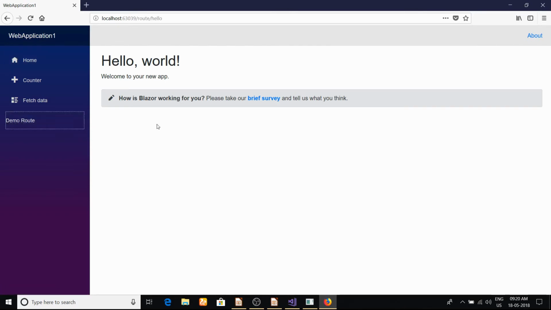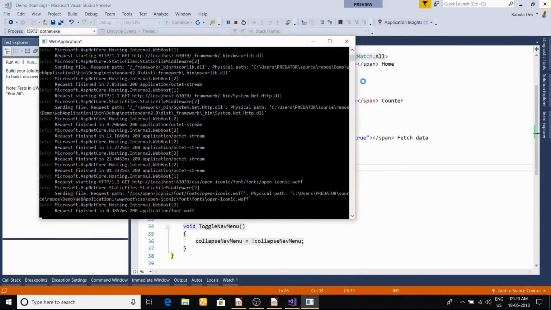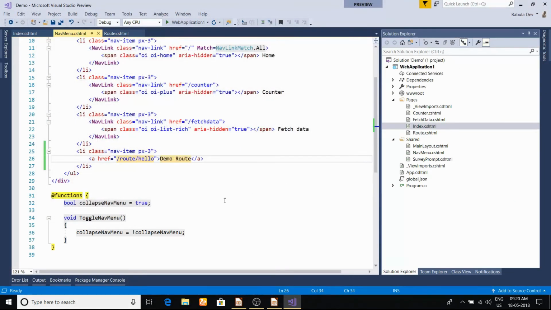Let's see. Nothing happened, right? Let us open developer tools. You can see it here: it says the router hello, meaning the particular route does not match. That means if the constraint doesn't match, then the route will not match. That's the simple statement here.